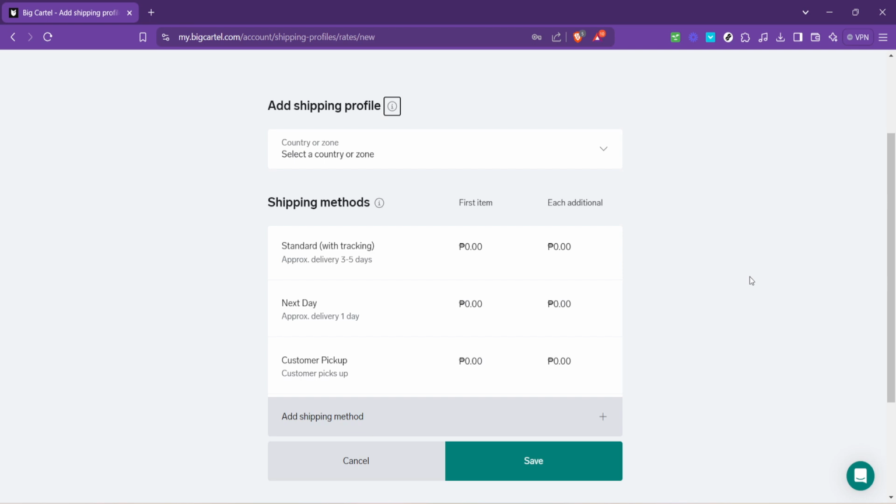Before we conclude, let's recap the critical steps we've walked through today. 1. Visit Big Cartel's website and log into your account. 2. Navigate to the dashboard and enter the account settings. 3. Locate the shipping section and select to edit your shipping settings. 4. Finally, set up your default shipping preferences to streamline your process. By following these steps, you're well on your way to simplifying how you handle shipping for your Big Cartel store.